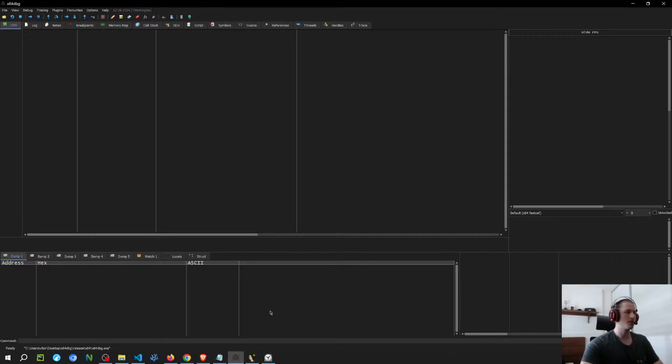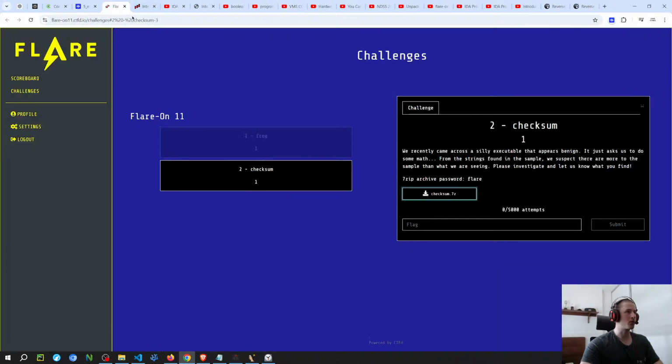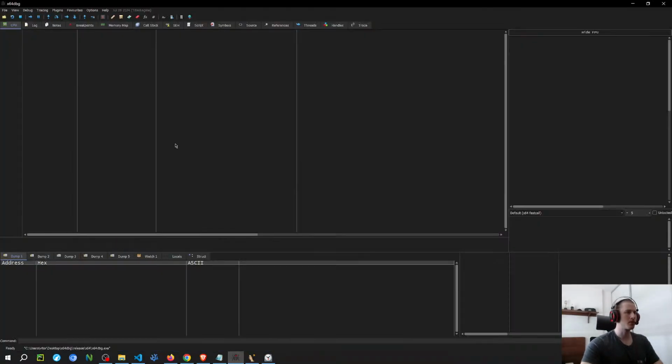but once I opened IDA... The way that the challenge works, as far as I know right now, is they just give you an executable file, and then you have to figure out the flag by exploring the executable. The way you can do this is by using these debuggers. Obviously I don't know very much about how it works.